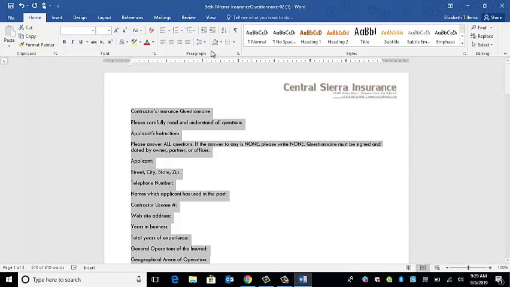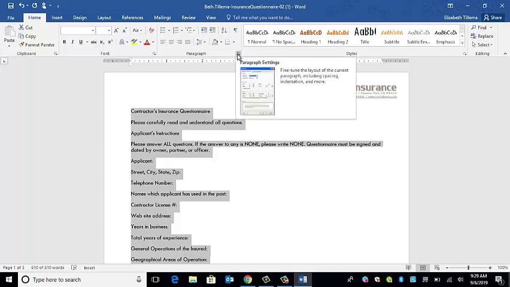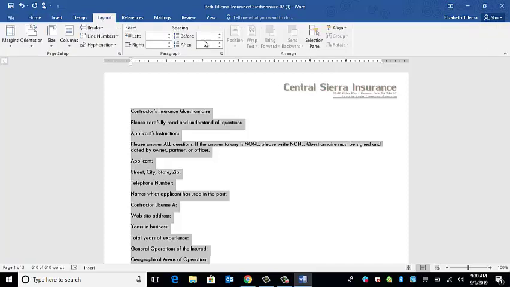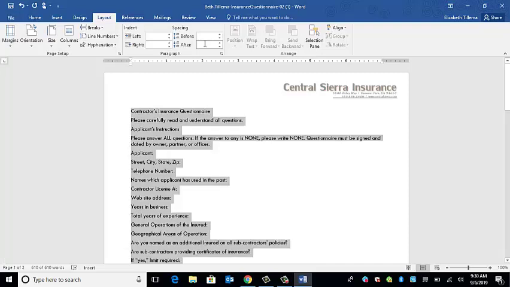Step D says change the after paragraph spacing. Now again, I could go to my paragraph launcher, or like I did before, I could go into my layout tab, and here's my before and after spacing. Well, it tells me that I want to change my after spacing to 6, and then I'm going to press enter. Everything kind of gets closer together.